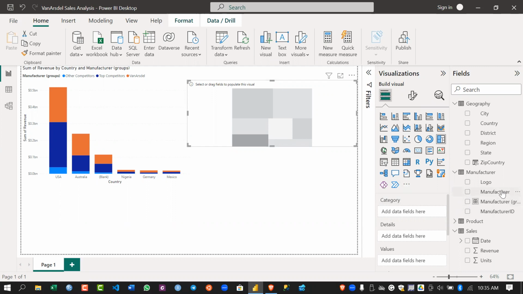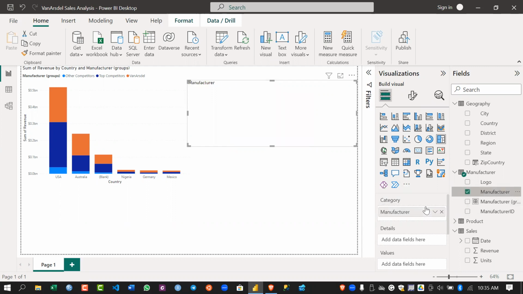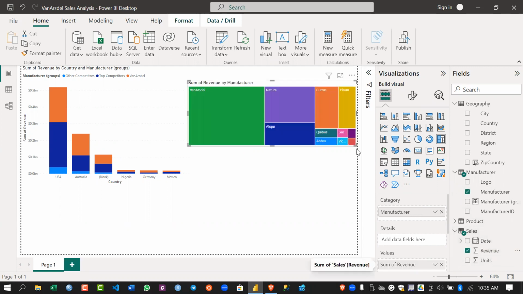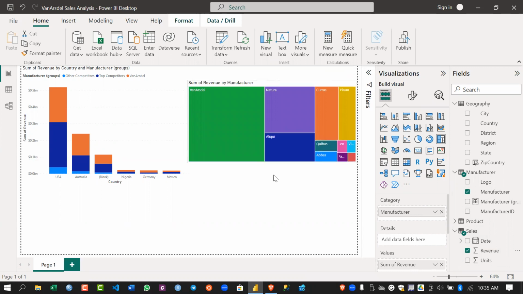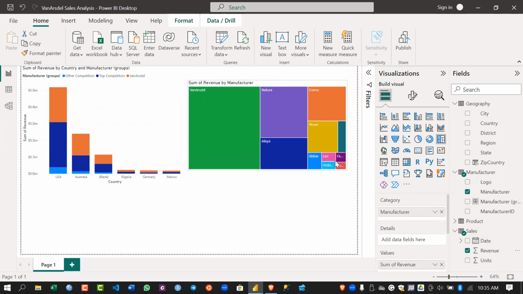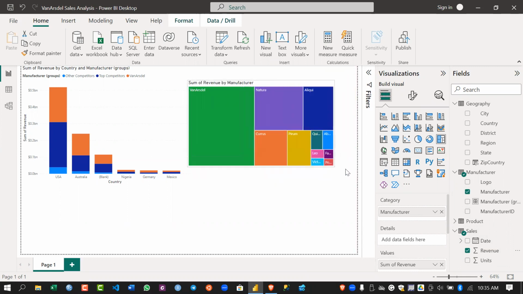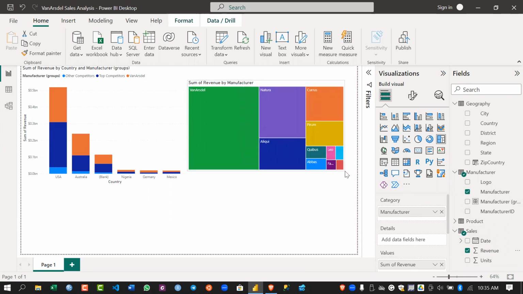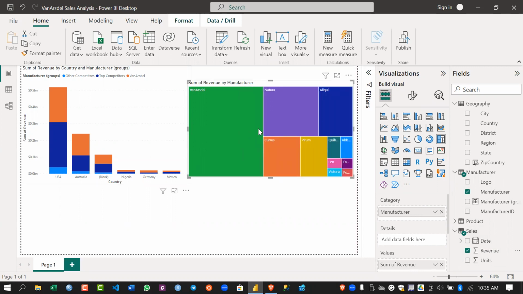I'm going to bring in my manufacturer category, and I'll also bring in my revenue. You can see it now. Based on the size of the rectangle, no matter how you resize the tree map, it also resizes the values of each manufacturer. From here, you can see how a particular manufacturer is performing in terms of revenue. Here we were doing it by country; here it is just by manufacturer. That is the total revenue of a particular manufacturer.